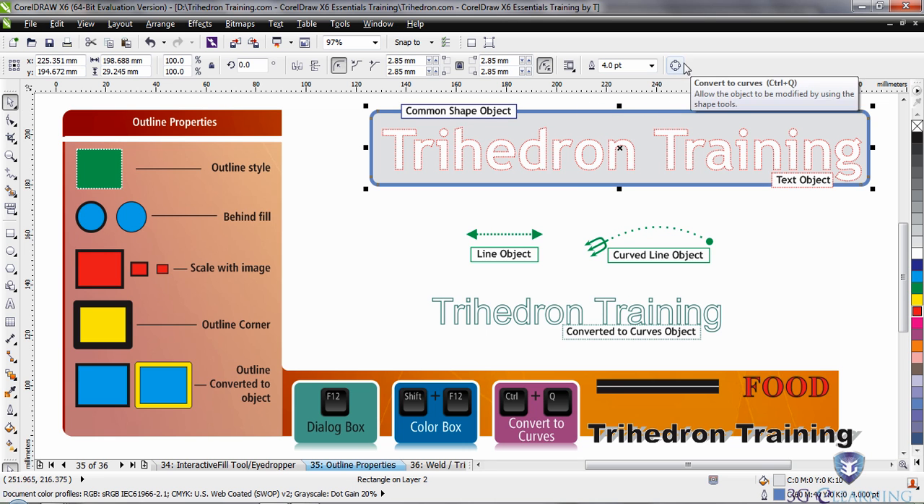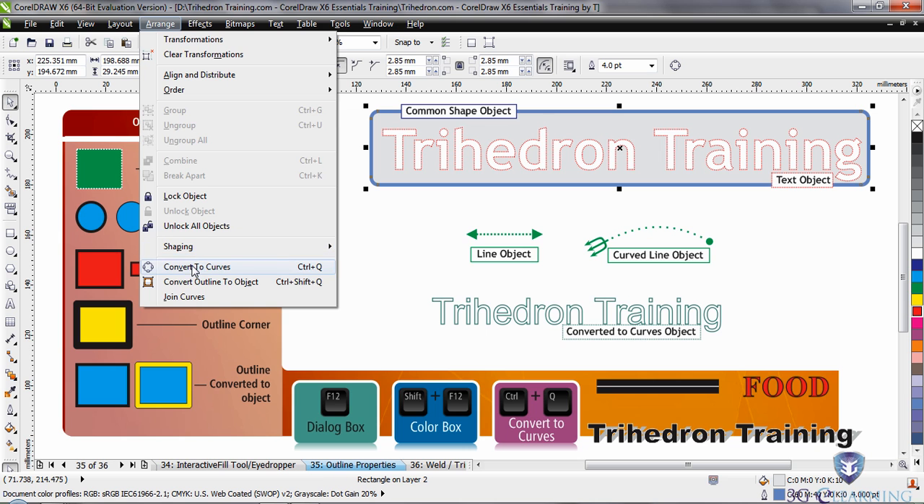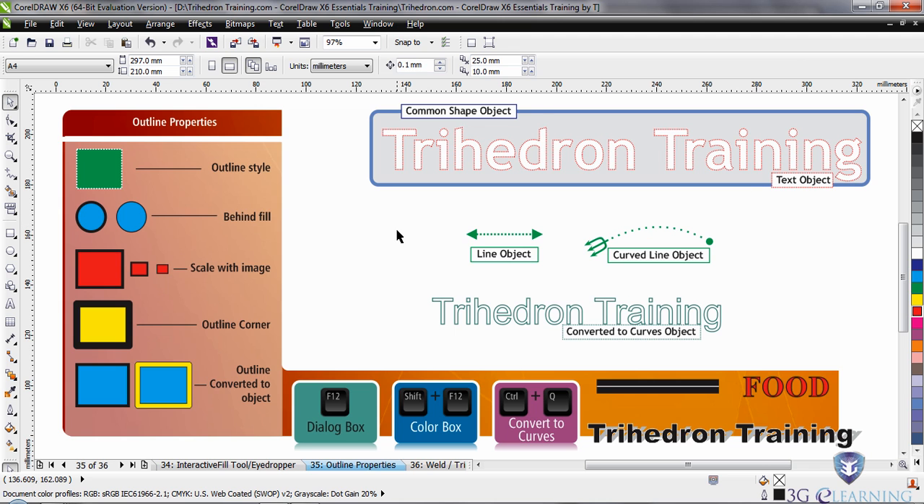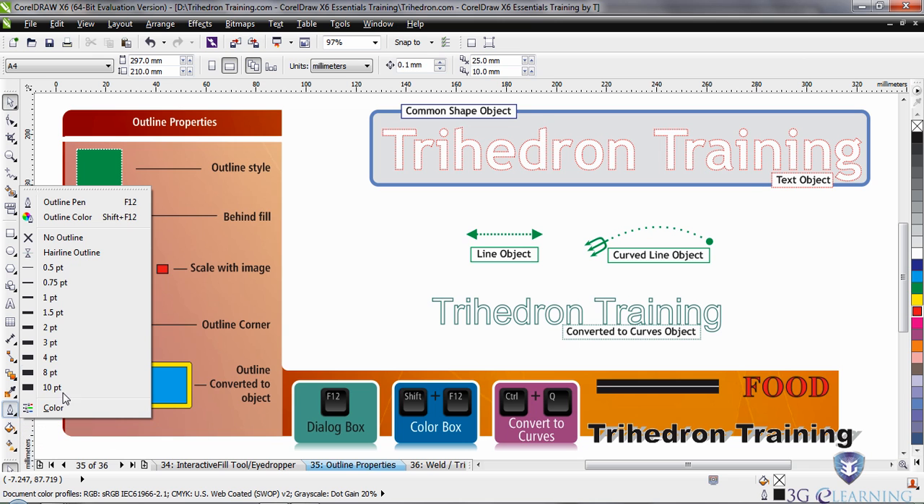It's the exact same thing as Control Q, converting to curves. If I were to select this, you will now notice that that same set of outline properties become available because it's no longer a common shape. It's considered a curve. Control Z, I will quickly undo that. I said all of that so you could simply see the different properties we have available without going to the next step. The next step is coming over here to the outline pane and to the little flyout.